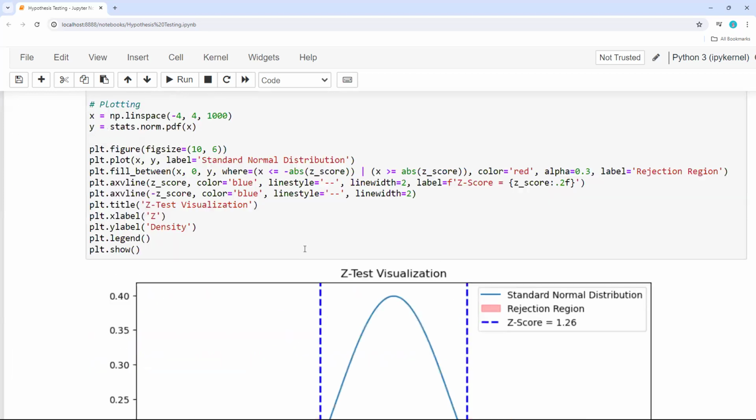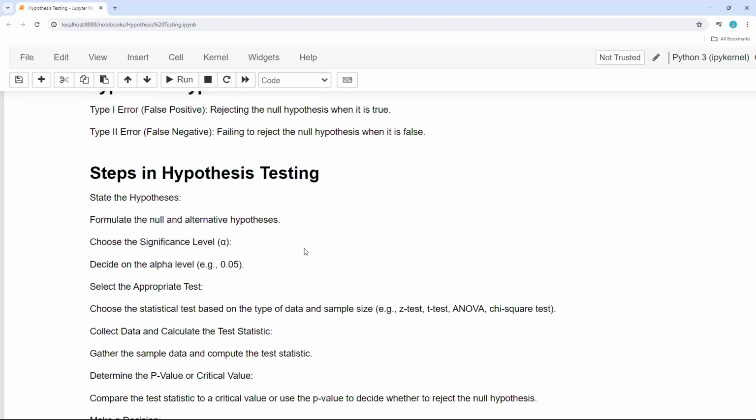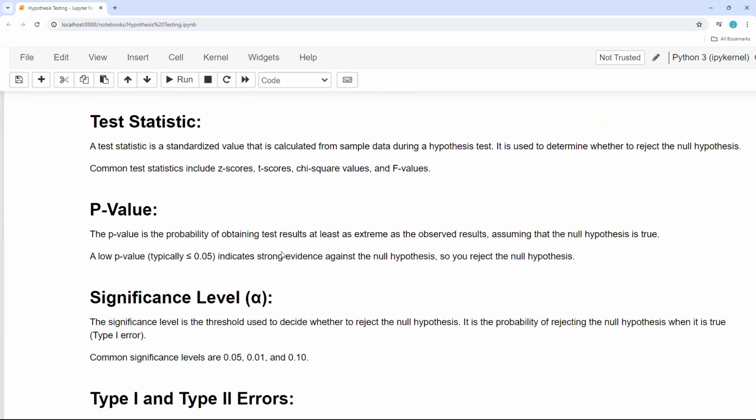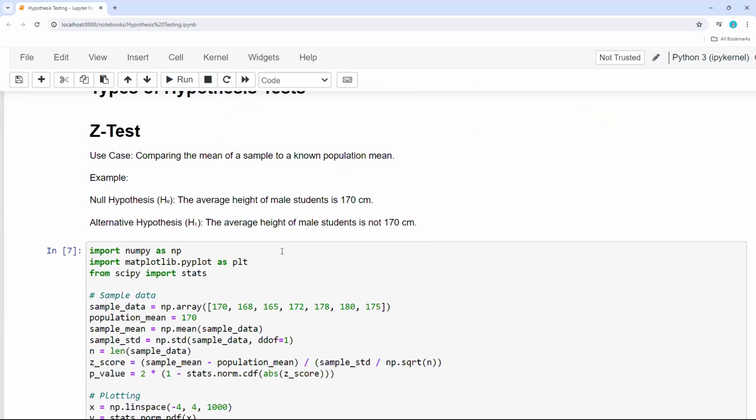So basically why we are taking different kinds of test statistics is that we need to standardize the value that is calculated from sample data during a hypothesis test. So it is used to determine whether to reject the null hypothesis. Common test statistics are, that is why we are discussing z, t, chi-square and f values based on the data we have. So in the first example, we just have numeric data of only one set of data, only one class of students or one school of students. I'm going to work on those data.